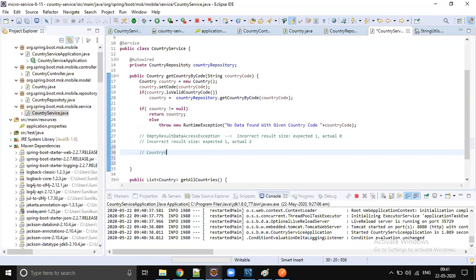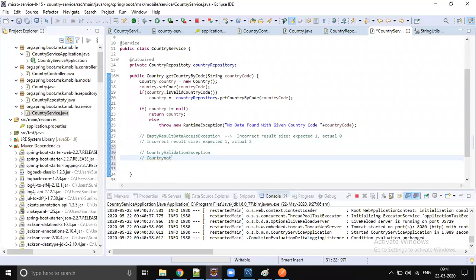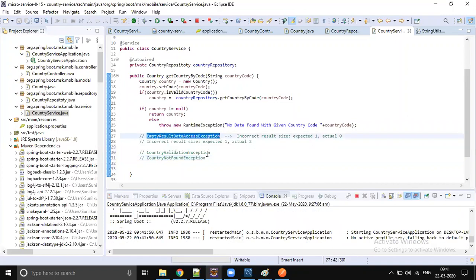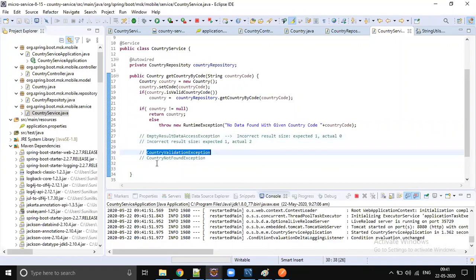So it's like country validation exception, and all exceptions are unchecked exceptions, right? Extends runtime exception and country not found exception. Country not found exception. Okay. Yeah. Empty results data exception, country validation exception, country not found exception.